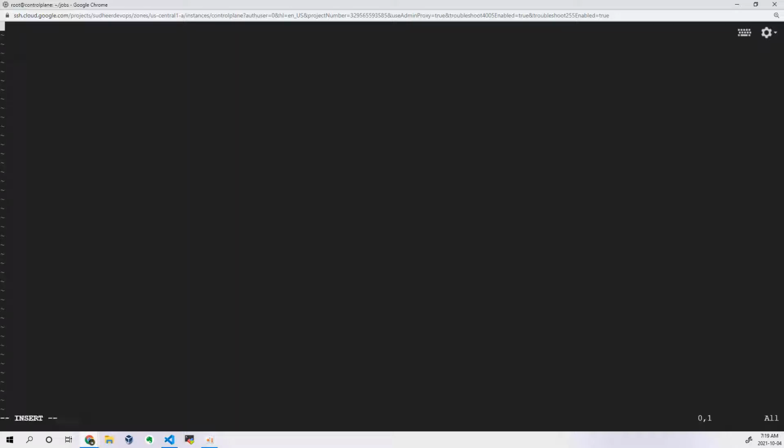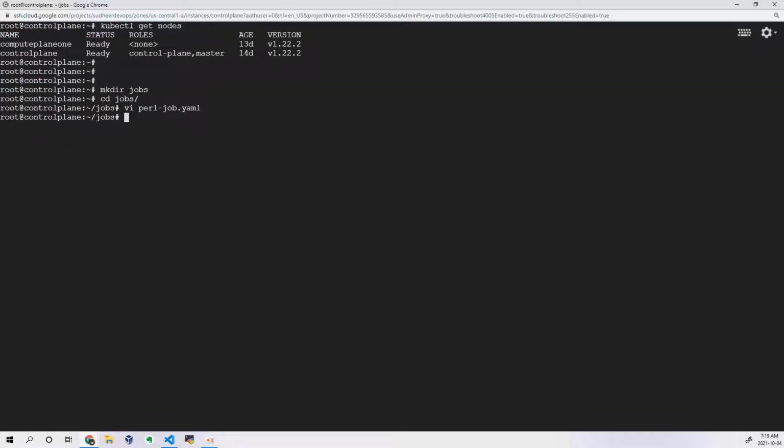Okay, it is a simple example. We are just trying to run a shell Perl script, and it is trying to print the value of pi to 2000 places. Once the task has been done, let us try to understand what will be the status of that particular pod. So kubectl create -f and the YAML file. Now you can see kubectl get job.